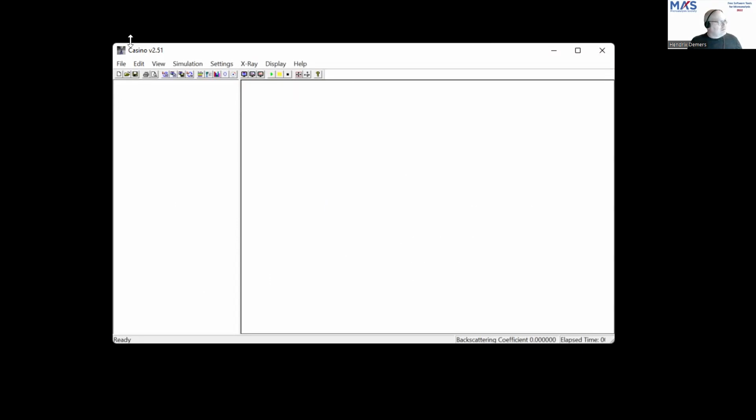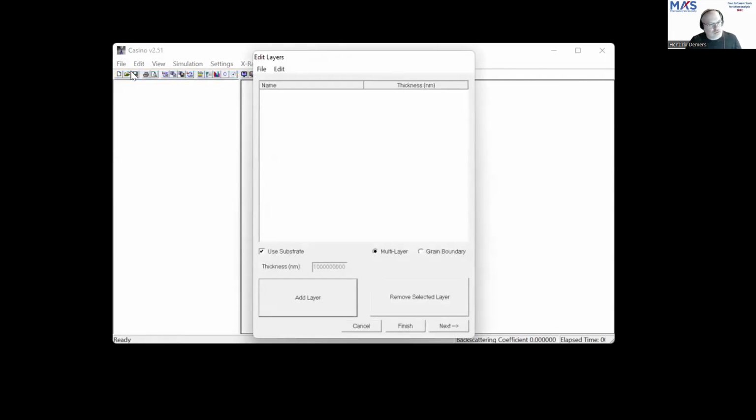So what I'm going to do, this is the interface that you see when you open Casino version 2. At the beginning, the easy way to do the simulation is to click on the new button, or it could be in File, New, and you're going to go through all the information or options step by step. So basically, when you start, you have no sample, no layers. This is the first step where you can choose if you want a multi-layer sample or a grain boundary. So let's say I add 2 layers.